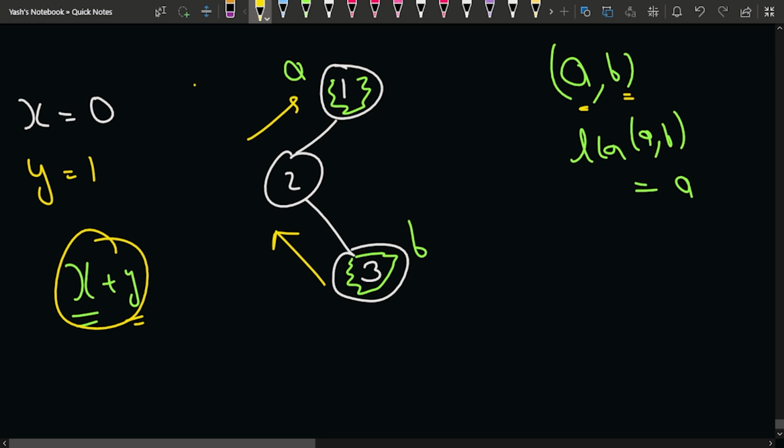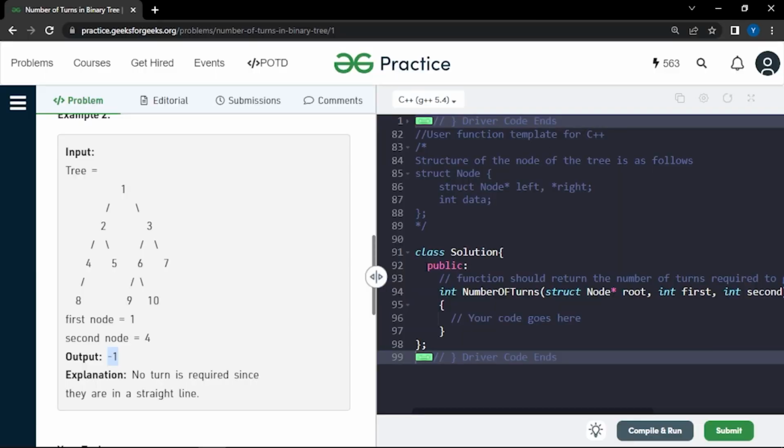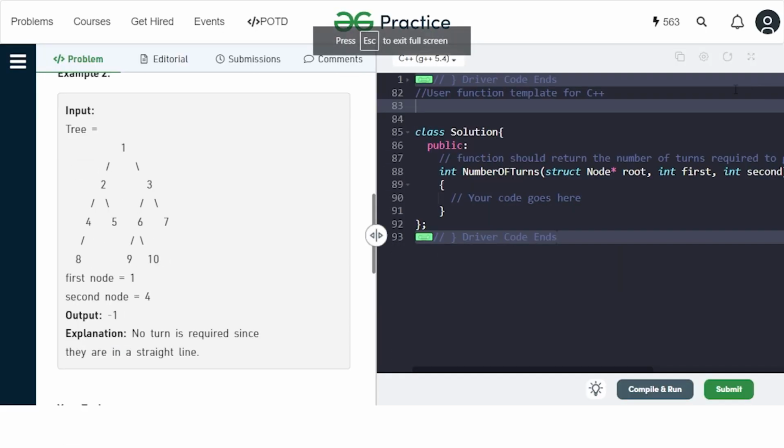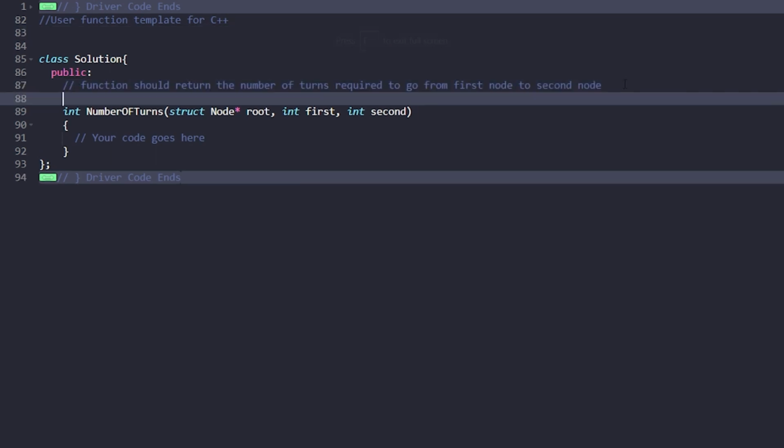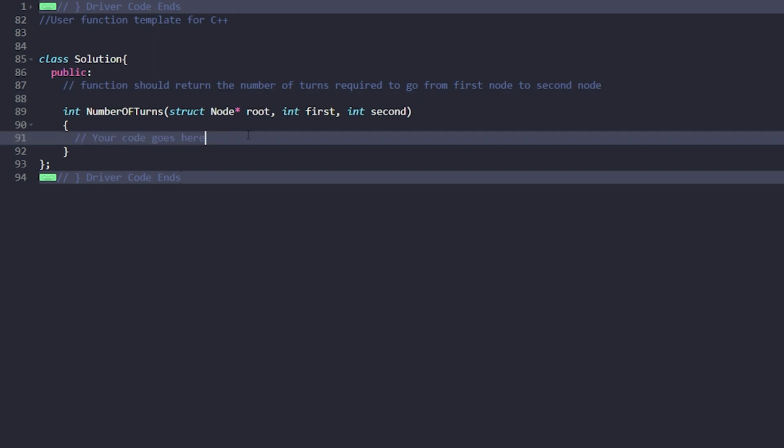So let's write the code for this problem as well. I'm assuming that you know how to find the LCA for this problem, otherwise the length of this video will be too large. So first of all, I'll write a function for finding the LCA. Suppose I'm in the main function. So the first part will be, how do I find the LCA?